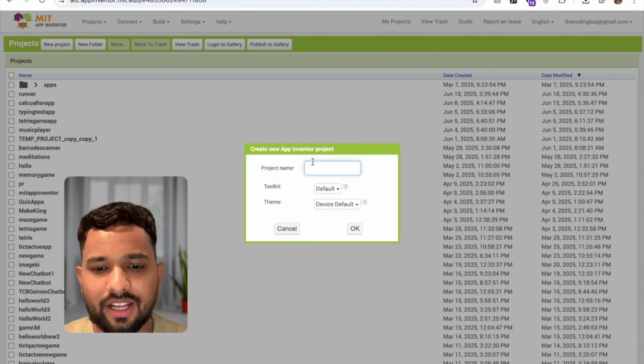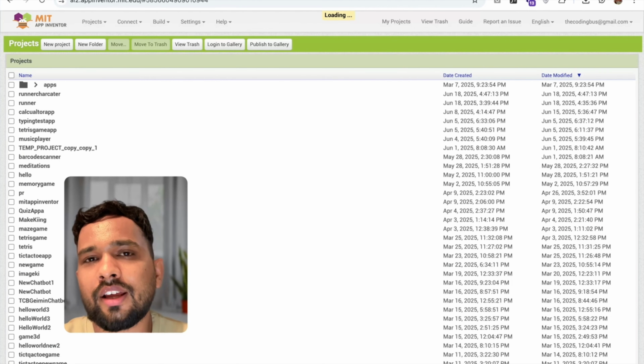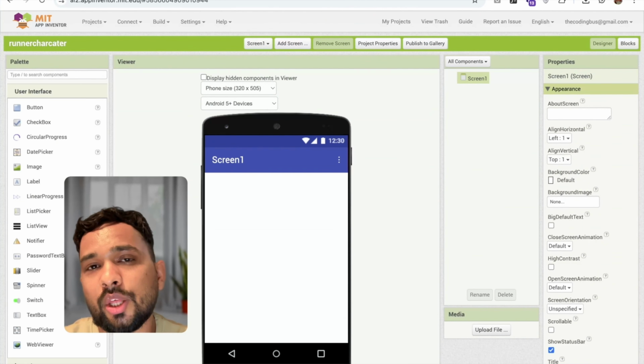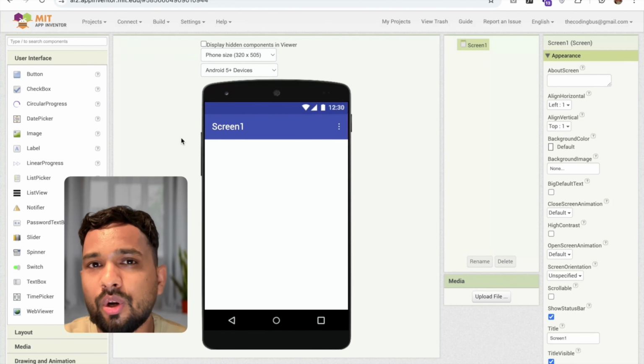So, here we go. First of all, click on new project and name the project runner character. We are going to create the character here. Using this character, you can make amazing running games like Temple Run or similar. Now, we need to create a runner first, that should look like he or she is running.